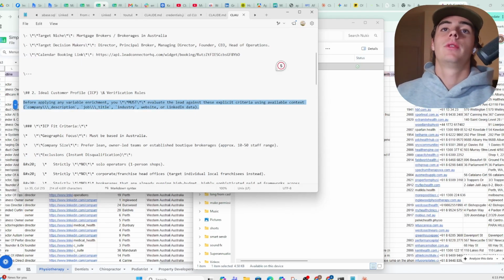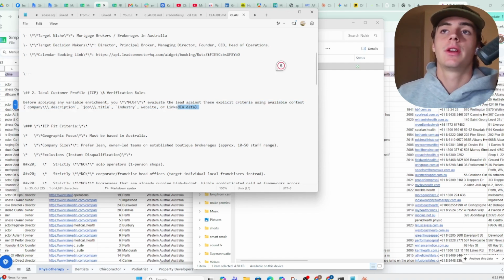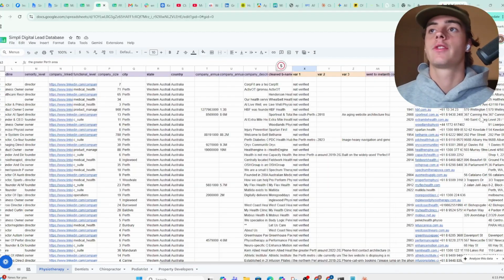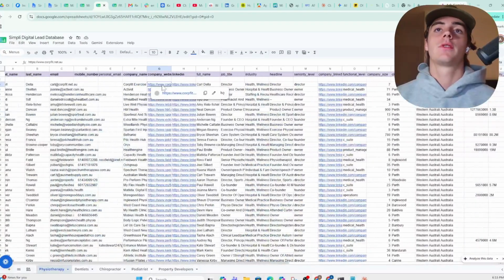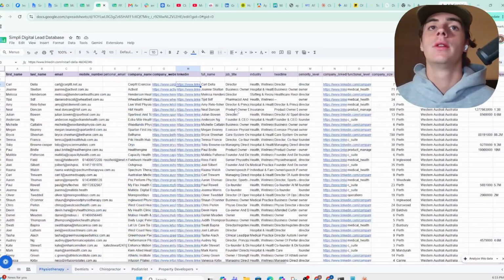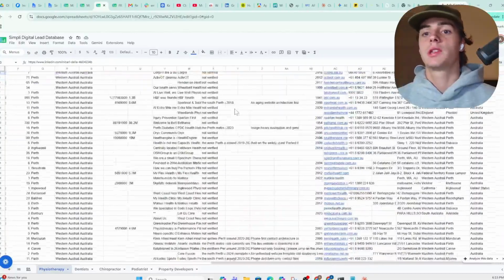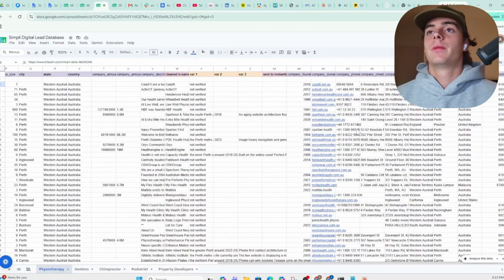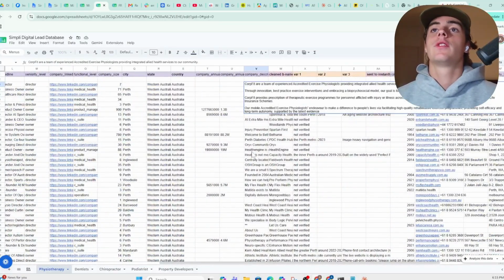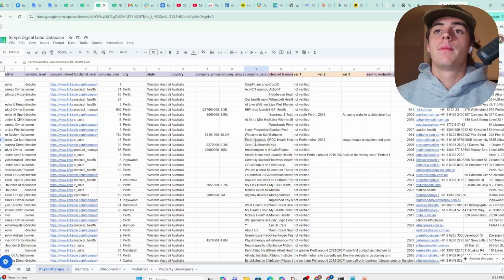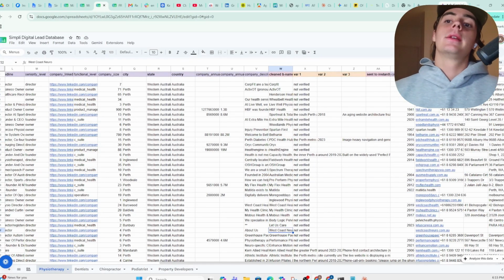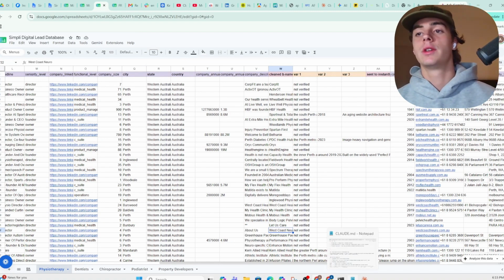Before applying any variable enrichment, you must evaluate the lead against explicit criteria using available context: company description, job title, industry, website, LinkedIn data. So I have everything here, the lead's website, their LinkedIn. If you don't have all of these variables, you're going to have to find a way to get them, or you might just have a more general enrichment. But the more information you have, the better. I've also got company descriptions here, which come with my scrape. I've got a really good lead scraper, and I get all of these variables, but that's for a different topic. Anyways, you want to have all those things.